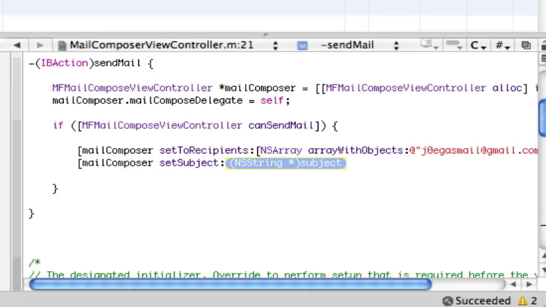Set subject, and this is going to be the subject. Now, the subject is going to be the subject you want it to be, so you can make the subject whatever you want. But I don't want a subject because the person's going to write that themselves, so I'm going to be putting nil. That's just going to mean nothing. Then close bracket, semicolon, enter.